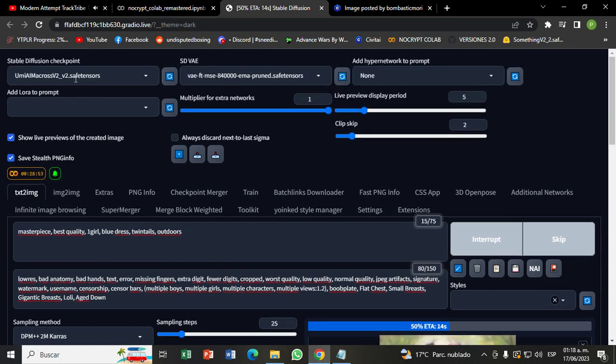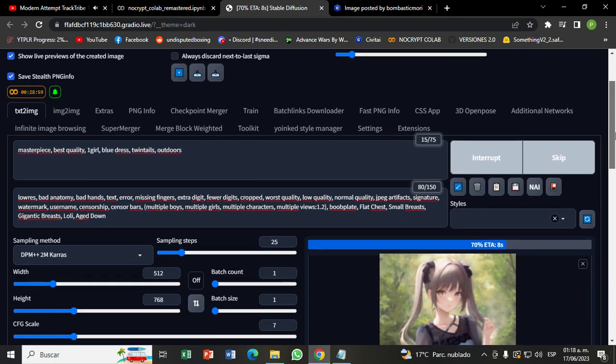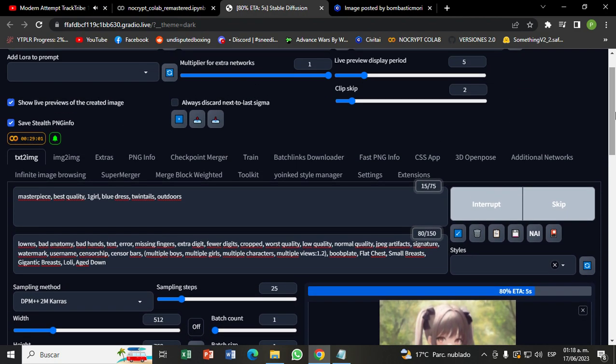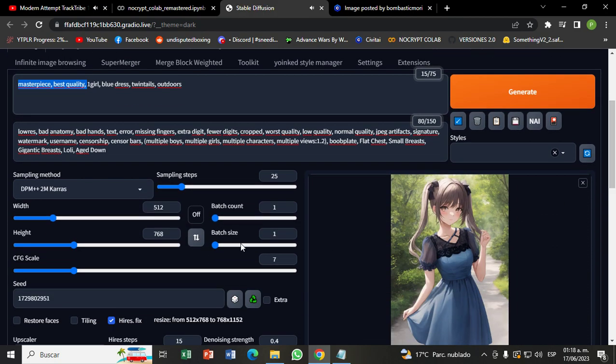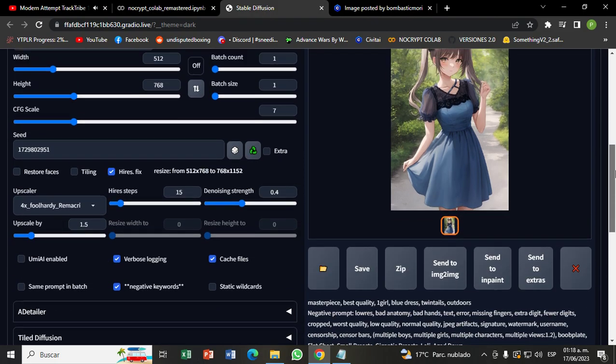Basically try out different models and see what works out for you the best. But of course, Macross is the one I will recommend, because you don't need any of this masterpiece, best quality. You don't need to set your sampling steps that high. Your CFG doesn't need to be that high either. You're able to work faster with it.